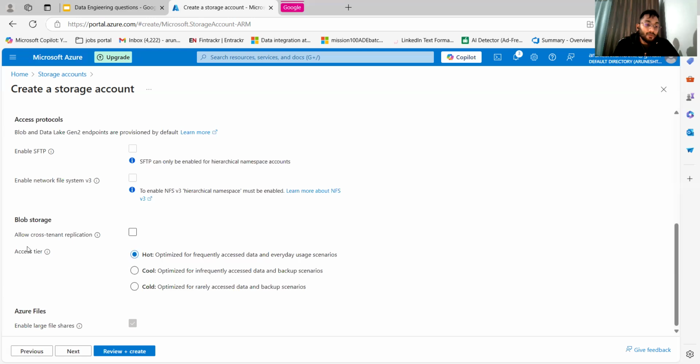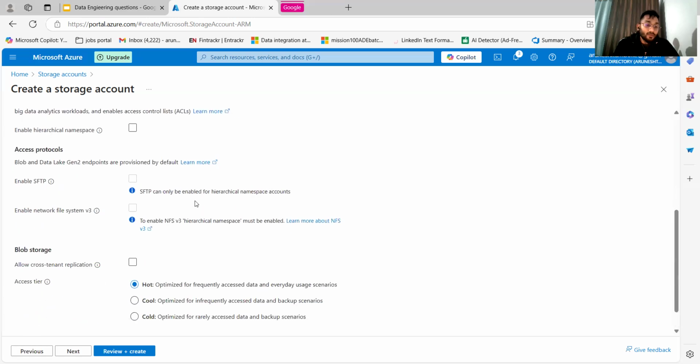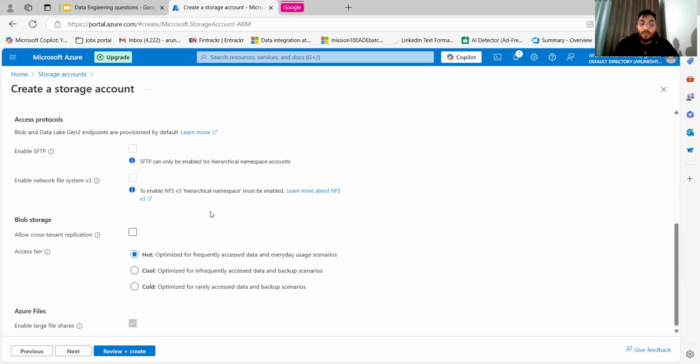We can choose, if you see here under blob storage, we can choose the access tier. Access tier is what? Suppose you are working in a real life scenario, and there are a few files. Suppose you created a file today, and for a week you would be needing that file on a daily basis.